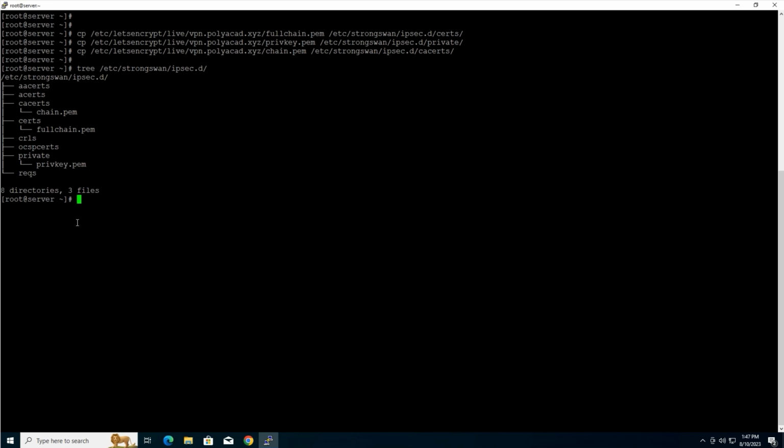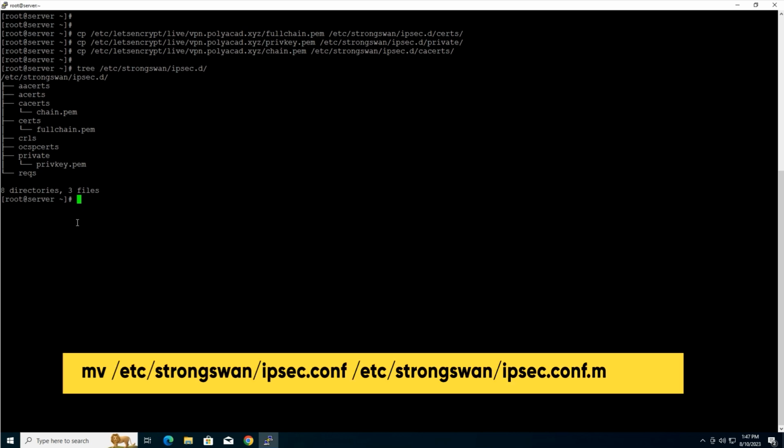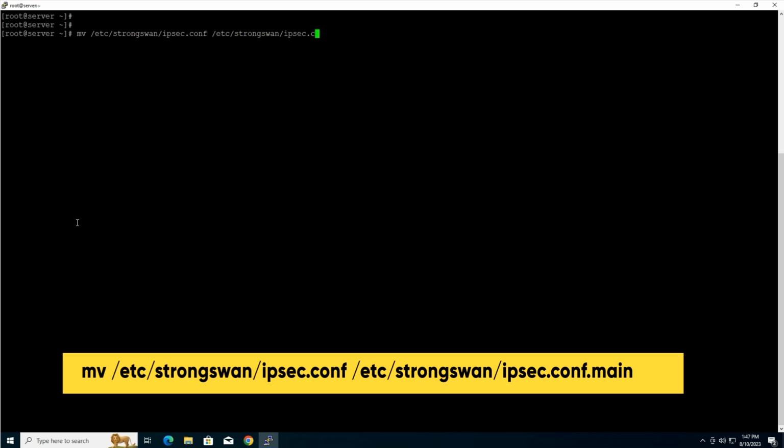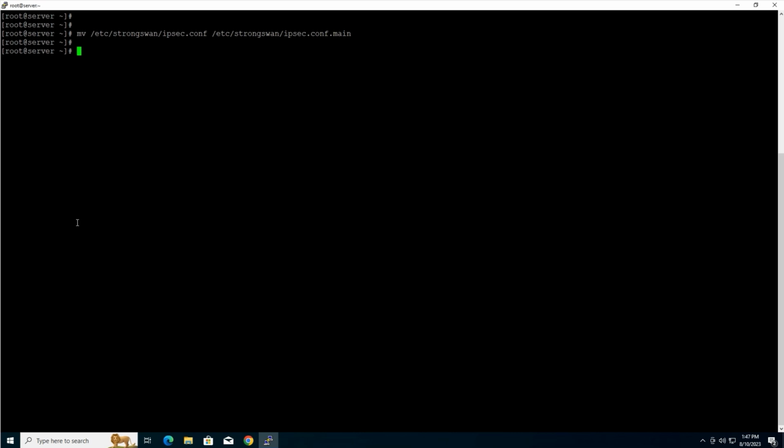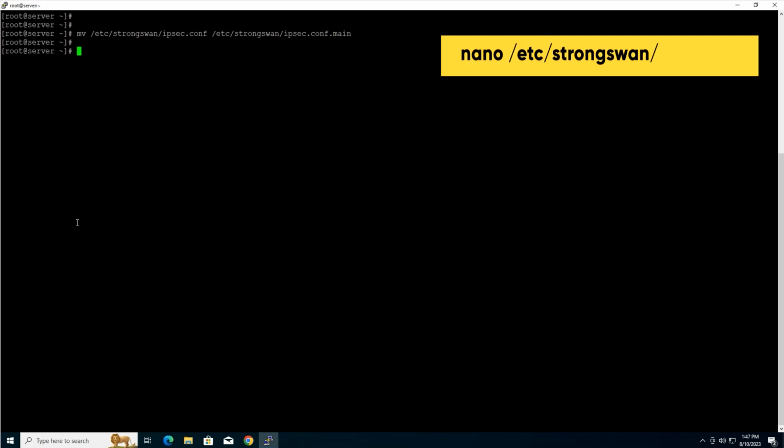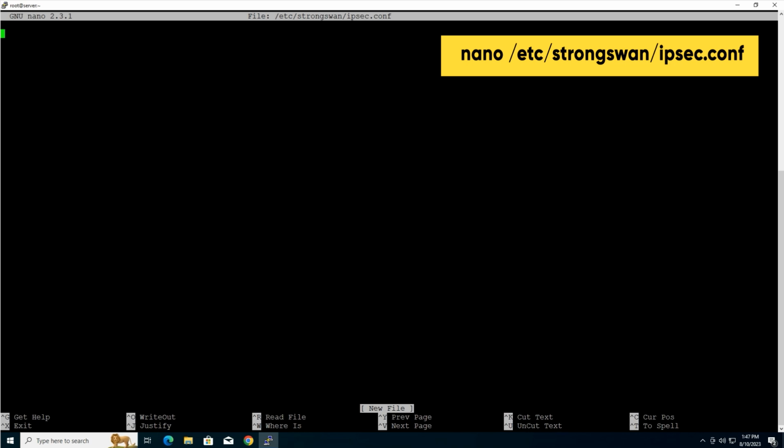It's a good practice to back up the existing StrongSwan configuration file before making changes. Type the following command and press enter to rename the current IPsec.conf file. This command renames the original IPsec.conf file to IPsec.conf.main, creating a backup in case you need to revert to the previous configuration. Now, we'll edit the StrongSwan configuration file. Type the following command and press enter to open the file with the Nano text editor.